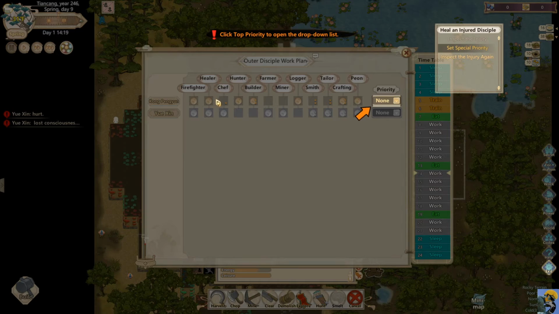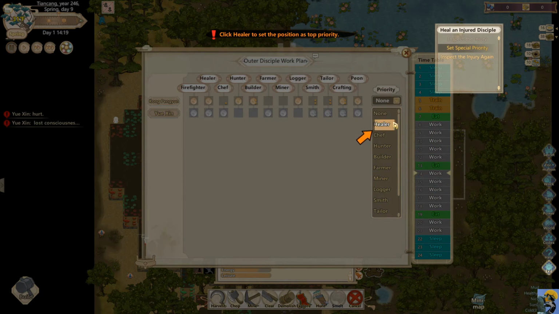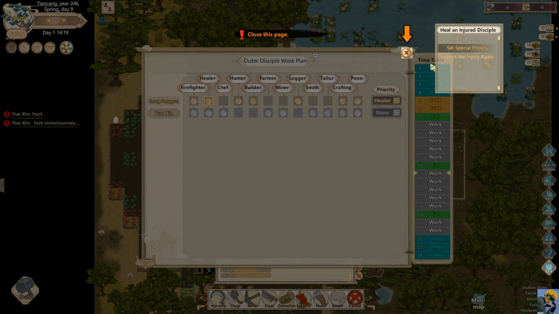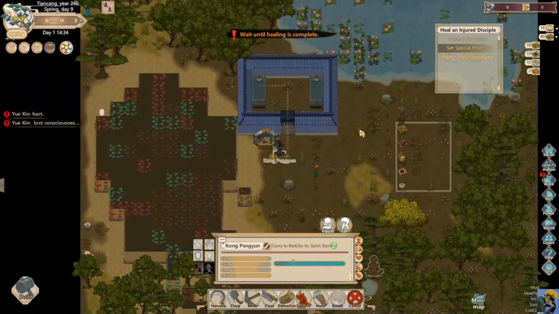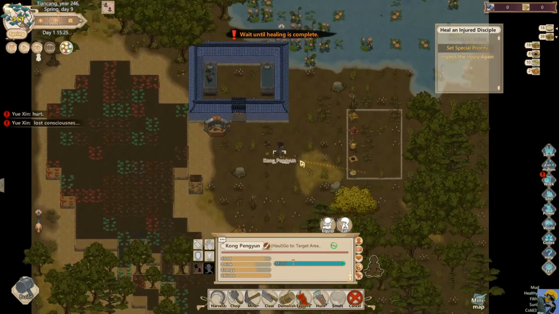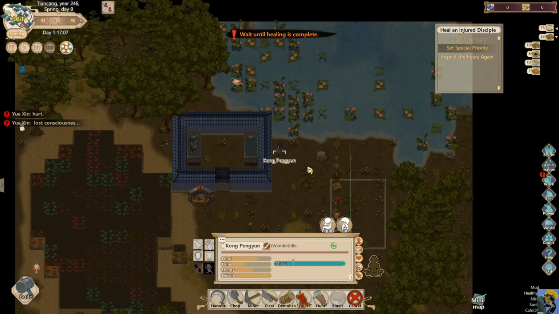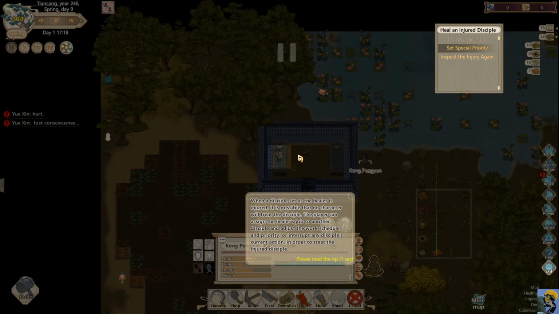Click top priority to open the drop-down list. Click healer. Cool, so you can be like, hey, you're open to do all these jobs, but I want you to be a healer as your top priority. Close the page. And then they're going to go in here, put the person on the hospital bed, make the herbs, and yeah, they're producing the herbs. They're gathering the materials, and hopefully they're healing.